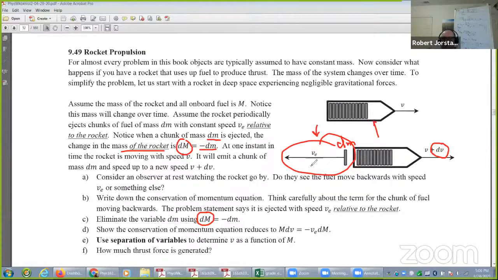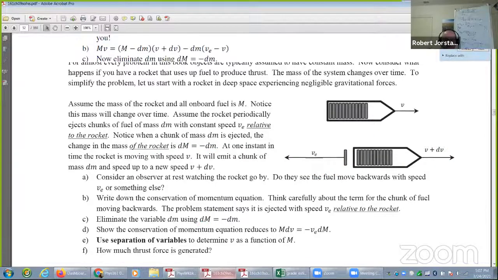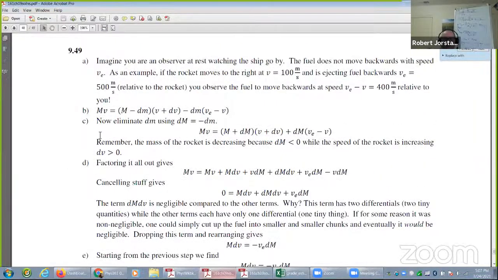So we get this kind of double effect. Not only are you throwing something backwards, which will tend to speed you up, you're also lowering your mass, which should make it easier for you to go forwards. So in this case, this should help you go forwards. Now, if you write down the conservation of momentum problem for this, this is what it looks like.